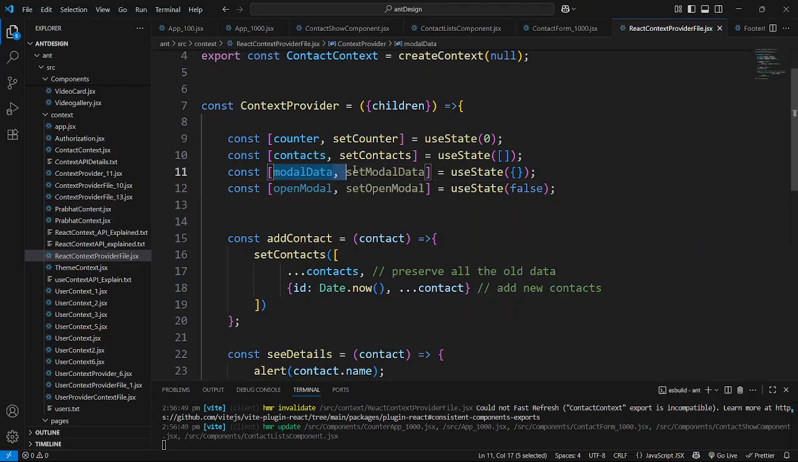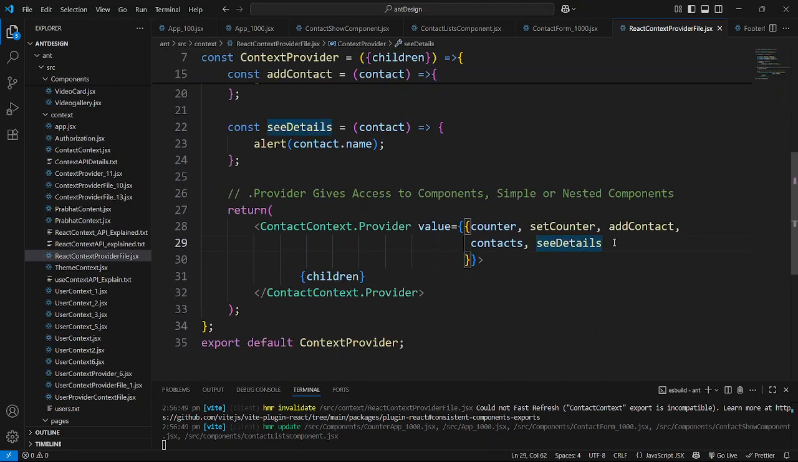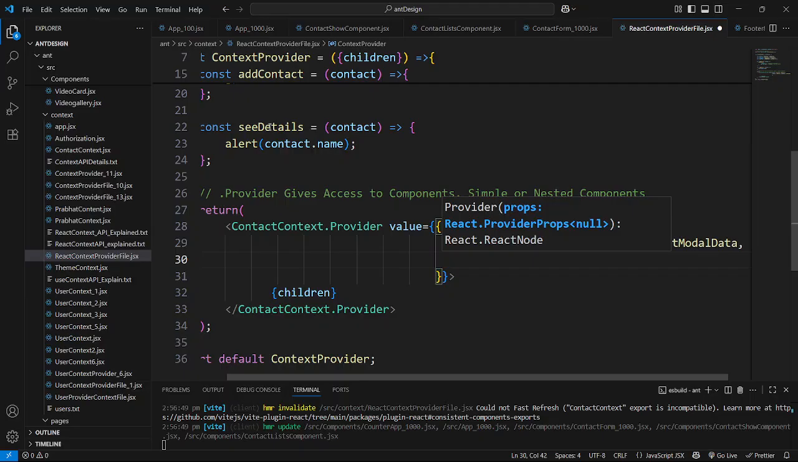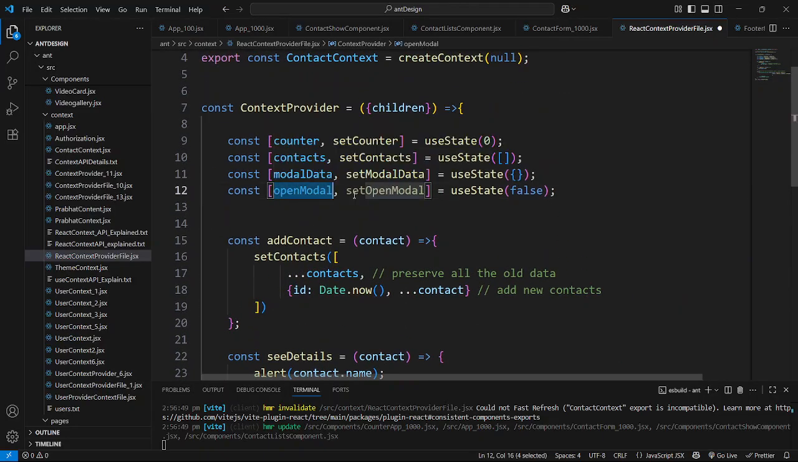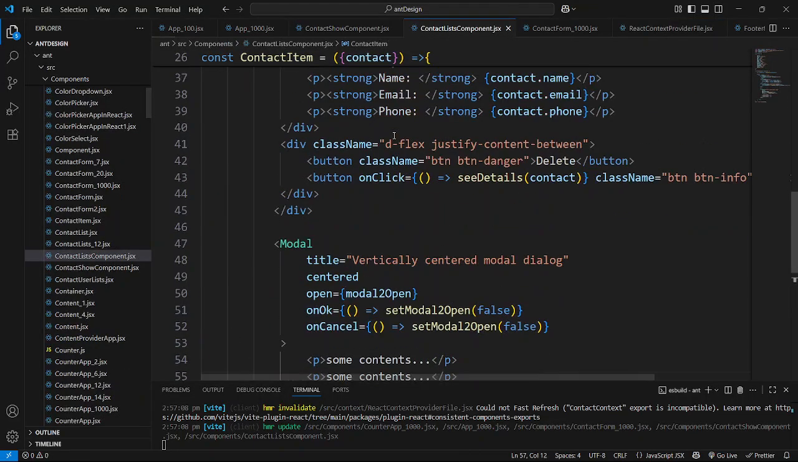Okay, so we will expose these. State variables also. So we will make this state variable a dynamic state variable, like this. Put a comma here also, and just now we will expose this state variable also. So now in this way, this state variable is now the global state variable.